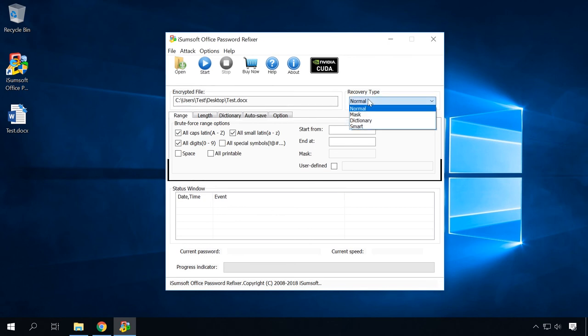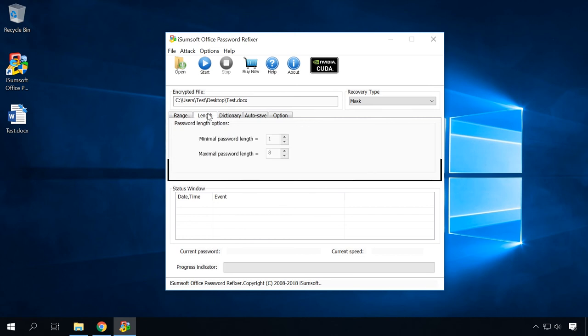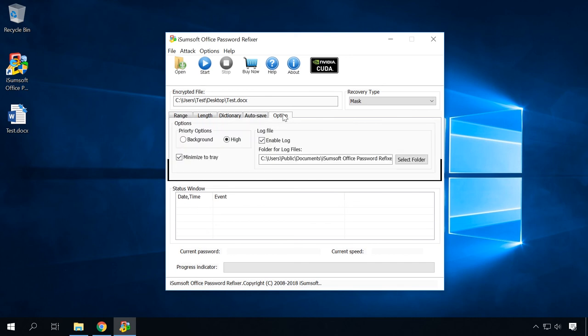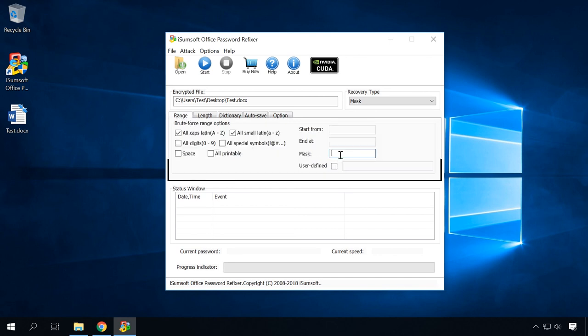Select Recovery Type and configure search settings here. Look at the options: what letters, small or capital, were used in the password, are there any digits, special symbols, spaces, etc., and check the boxes if your answer is positive. In the other tabs, you can select the number of symbols in the password, the user dictionaries, when to save the process, determine its priority, decide if you want to hide the program window to the system tray, and so on. In the line mask, type the symbols in the password which you know and then press Start to begin picking the password.